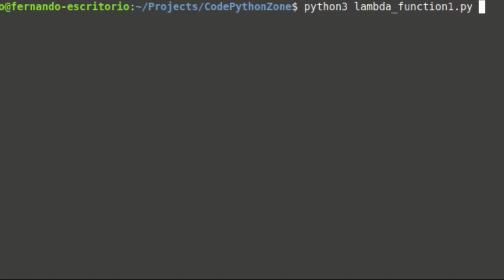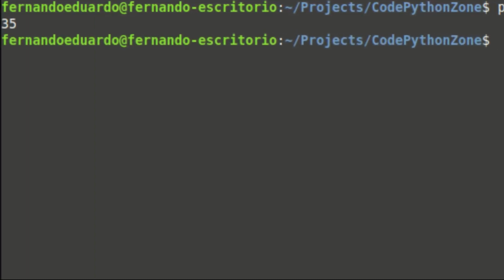Lambda functions are particularly handy for short, one-time operations. Feel free to experiment with different Lambda expressions and use cases.